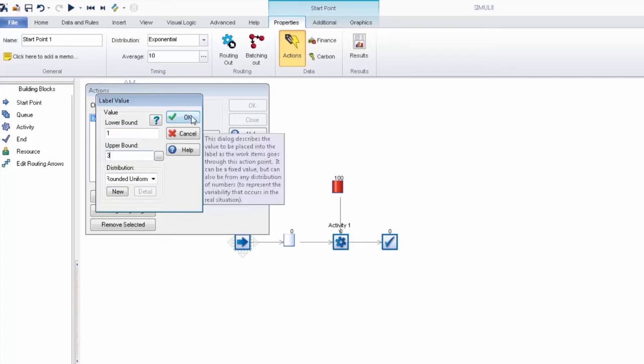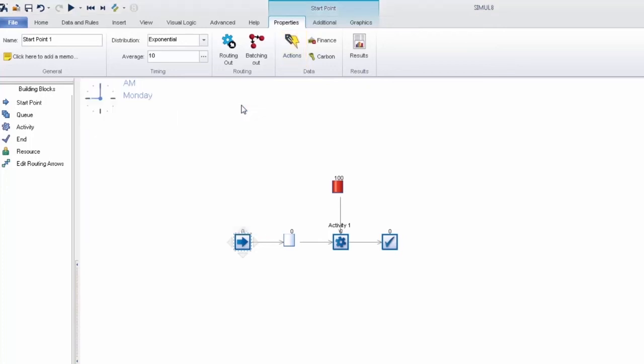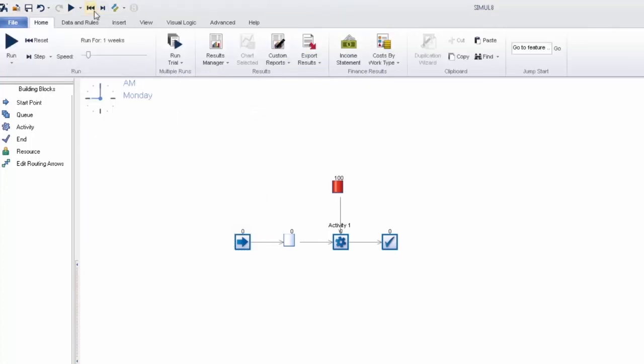So now we can step through our simulation. Notice how the queue is draining at variable amounts, and this is because different product types are entering into that activity. Therefore, it's referencing the spreadsheet and choosing how many to collect. We can take a look at this in a bit more detail by stepping through the simulation instead of running it.